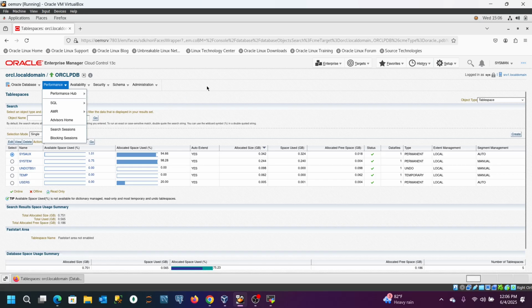So this is just one database. You can add as many as you want. You can add up to 1,000, 2,000 databases if you want, and manage all of them from this single tool. So guys, this is the essence of this video, to show you how to add your targets and then monitor them from here.